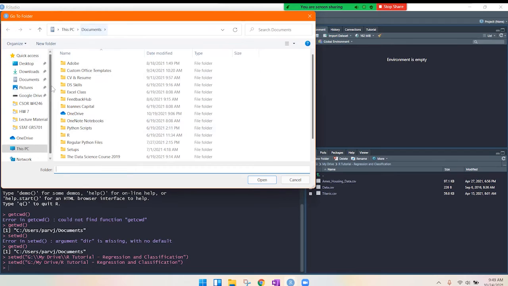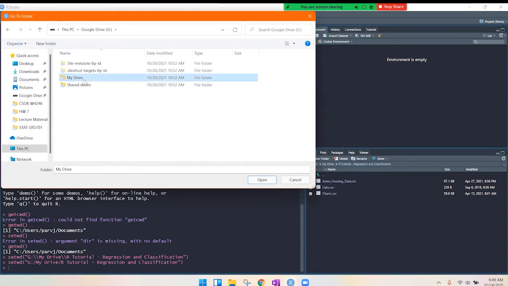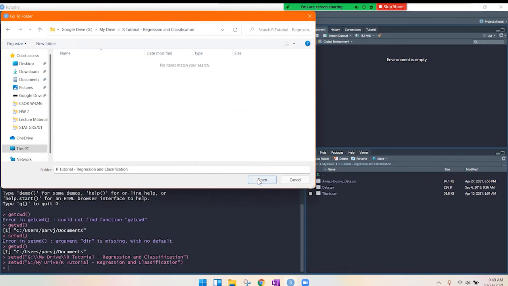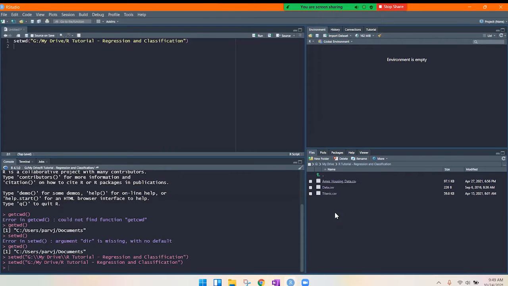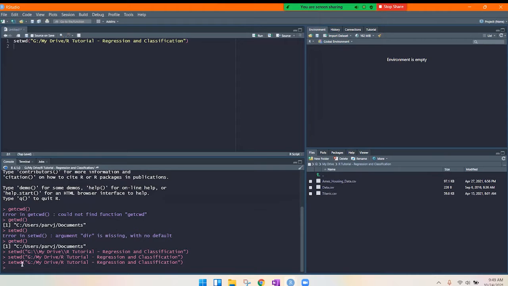This is right now in my documents. I want to go to my drive, where again I'll choose this folder and say open, and this actually just opens it. It does not set it as your working directory. So I go to more over here and choose set as working directory, and that actually runs the same code which I did before. So this is one way of doing it if you don't want to learn setwd and getwd.